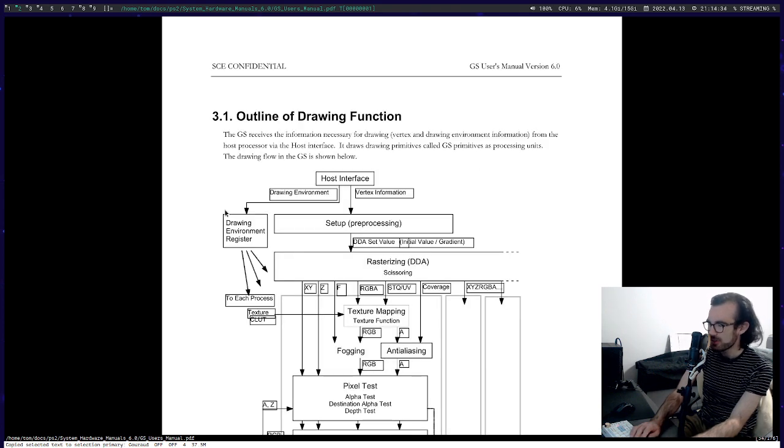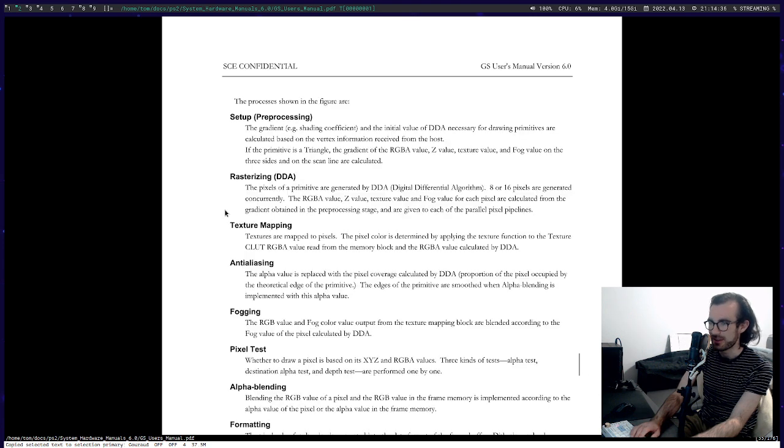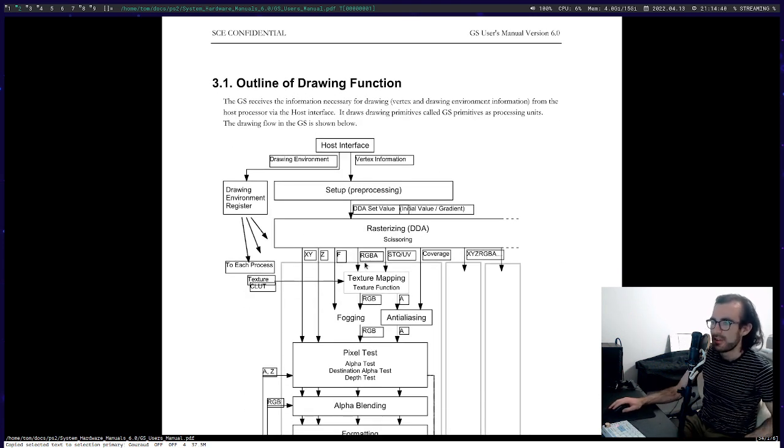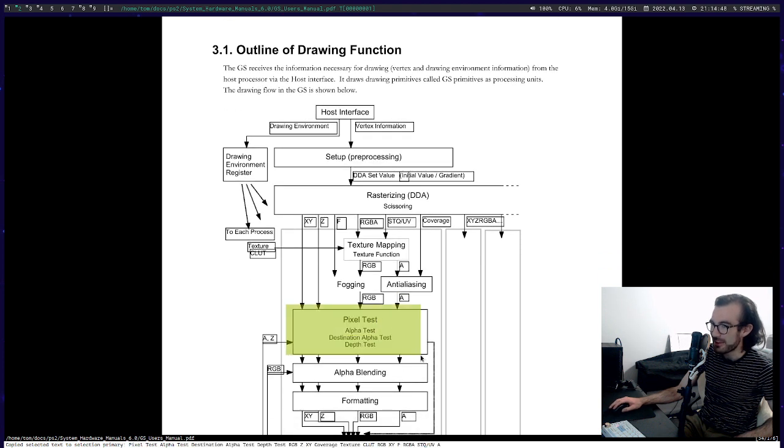Drawing function. So we looked at this last stream, and it's complicated. Okay, it's very complicated. Where does A go? RGBA. So this is a register that we set that has the color. It goes into the texture mapping function. The A comes out separately and goes through the anti-aliasing pipeline, then comes into the pixel test.